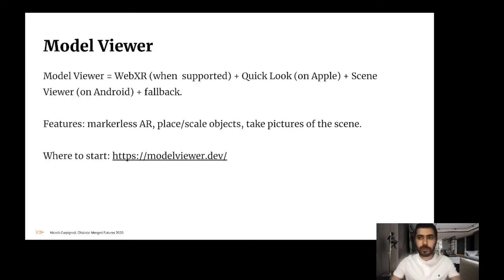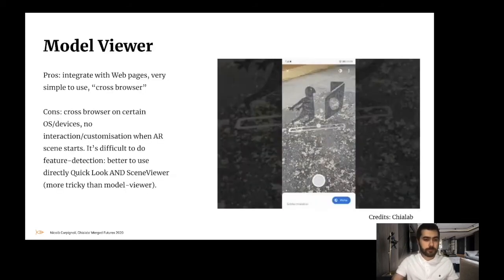Now we're going to talk about Model Viewer. Model Viewer is for markerless augmented reality. So for example, think of the IKEA app that makes you see furniture in your room, in your space. This is for this kind of use cases. Model Viewer is used to place and scale objects and also take pictures of the scene.